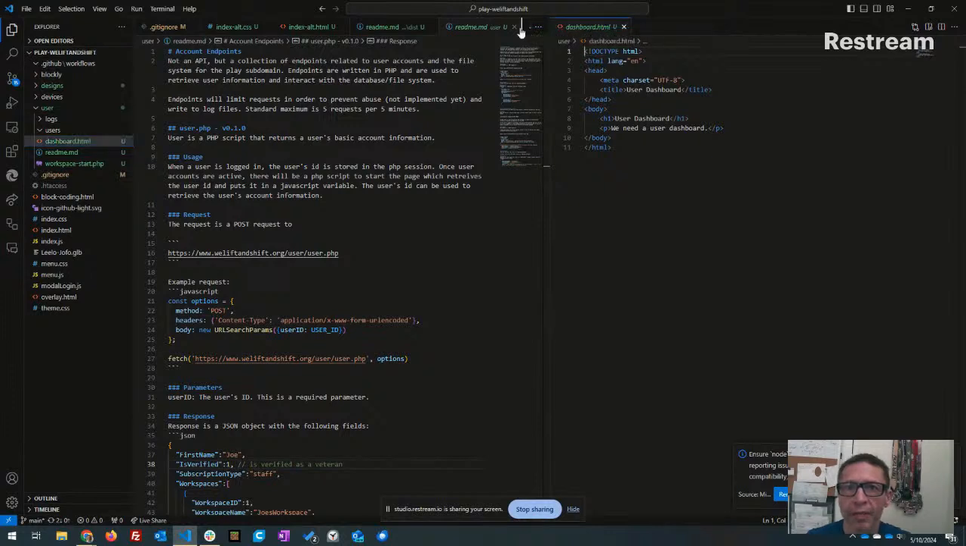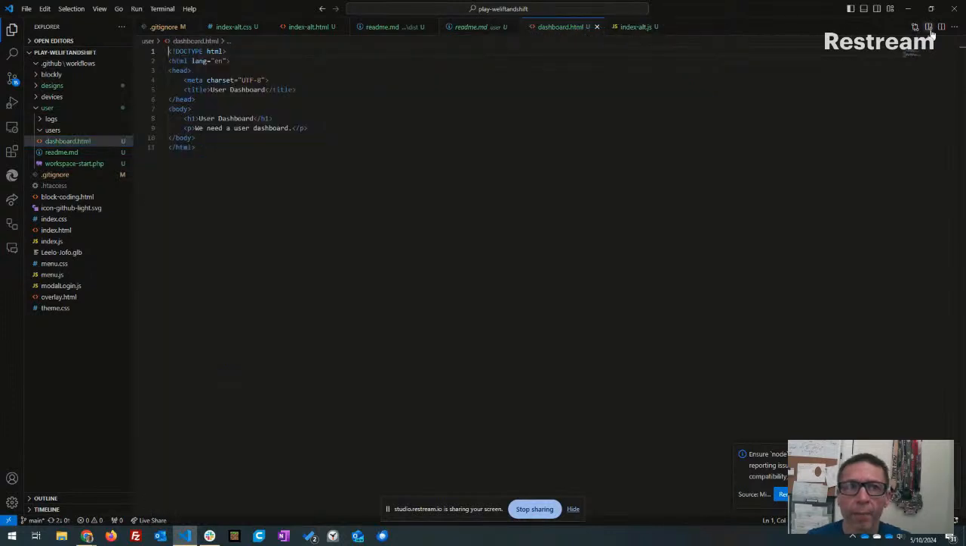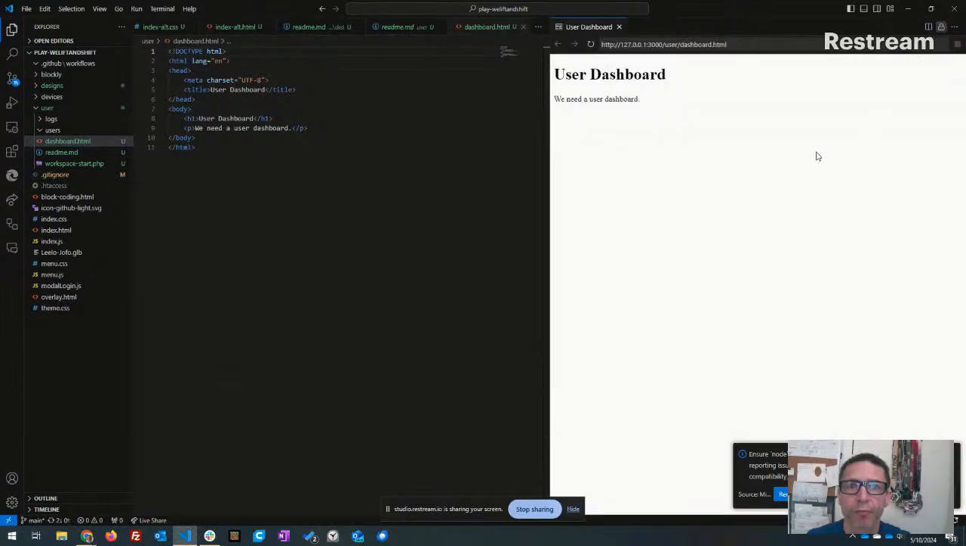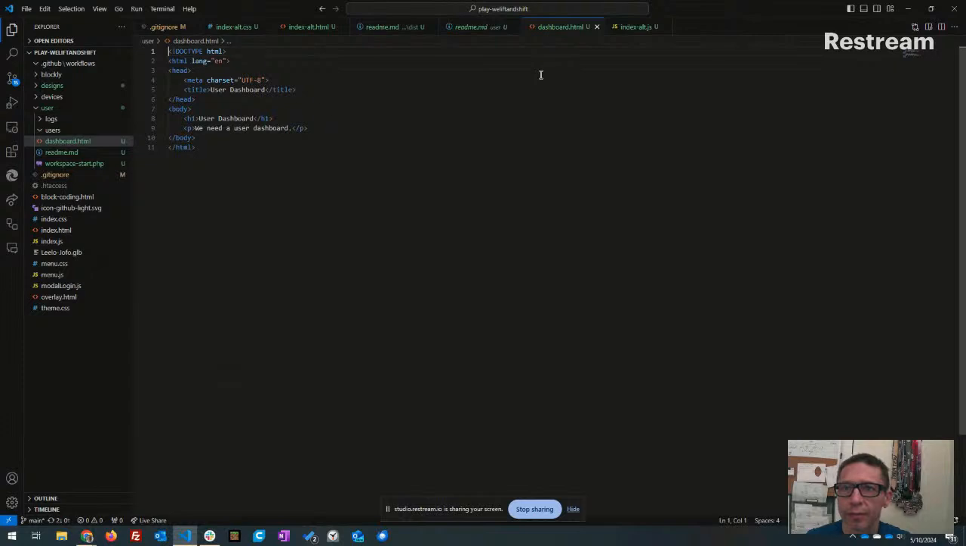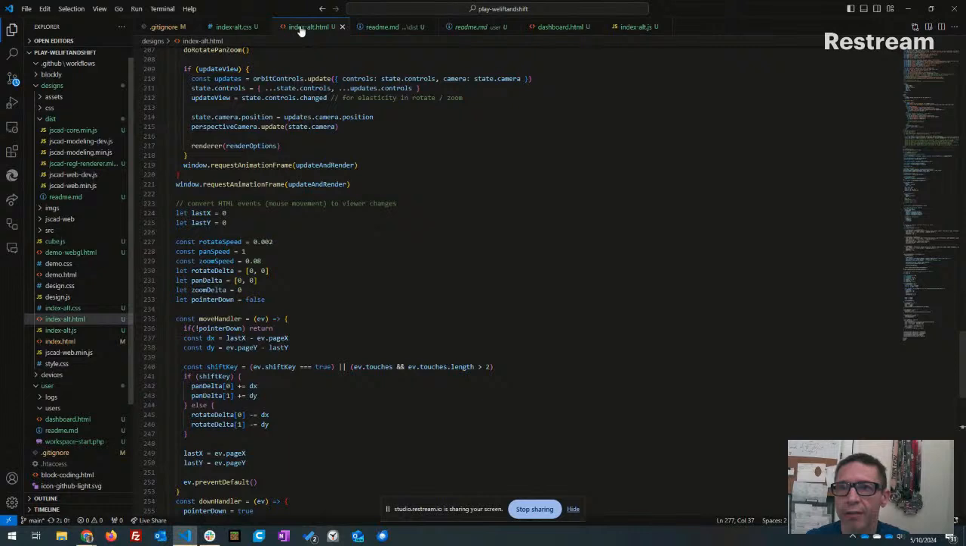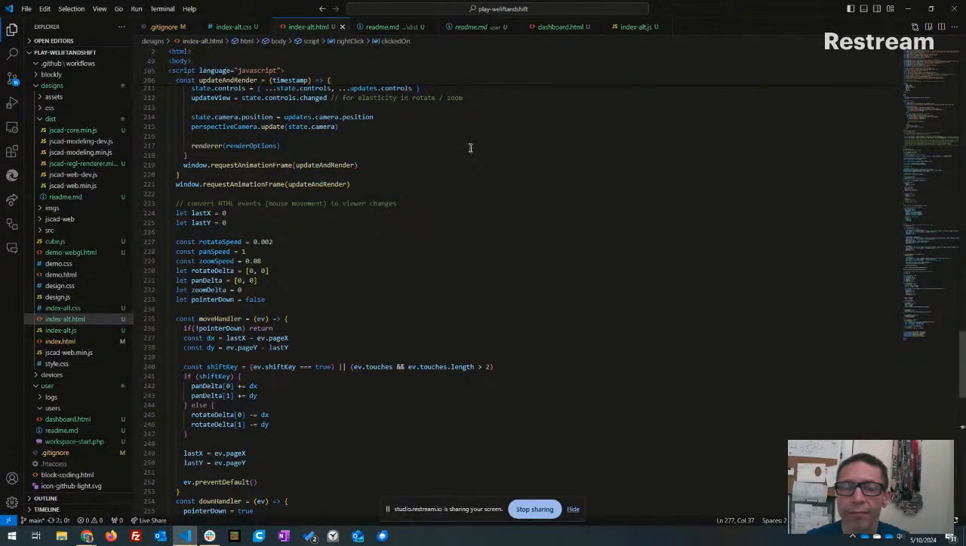Let me move this over and we can take a peek at it. User dashboard, we need a user dashboard. I have a basic user dashboard, but it needs some serious updates. Okay, so we can check that out. Let's check out what I've done very quickly. We will chat a little bit about the 3D modeling, the CAD app.